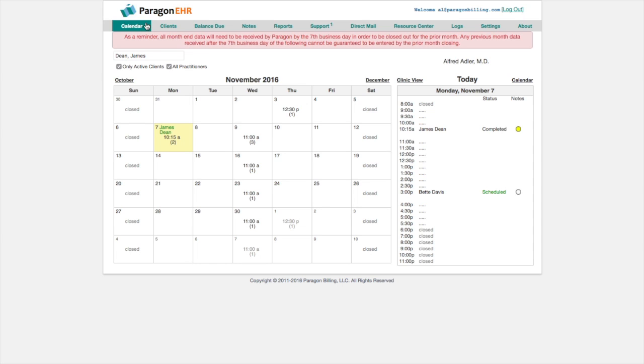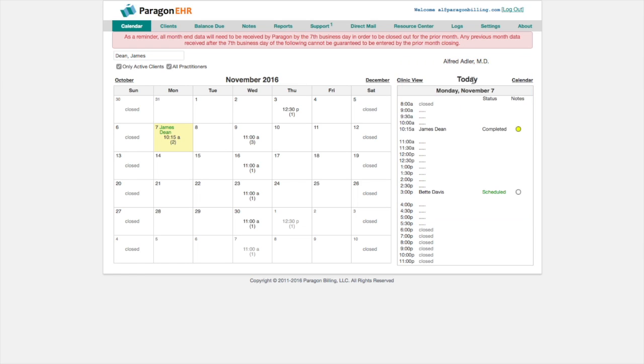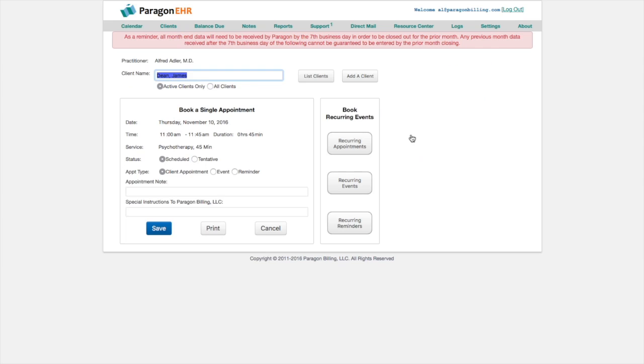If you are a clinic owner, an administrator, or a supervisor, you will have the ability to use the practitioner drop-down menu. To set up a new appointment, simply select the day, select the time the appointment will be for, enter in a client's name, or select from the list of clients. If it's a new client, you can add a client here.